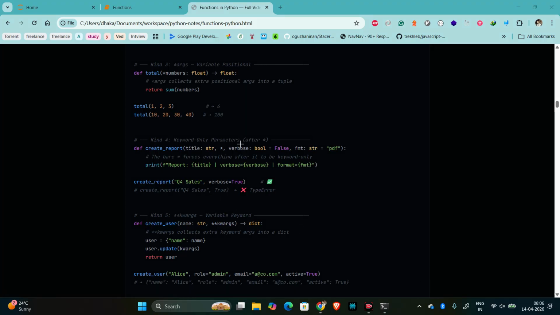Next we have star args, variable positional. What it will do: we have the definition, function name, and here we are passing *numbers, which is float type, and the return type is also float. The arguments collect extra positional args into a tuple. What that means is, if we simply pass total 1 2 3, it will return 6. If we pass 10 20 30 40, it will return 100.